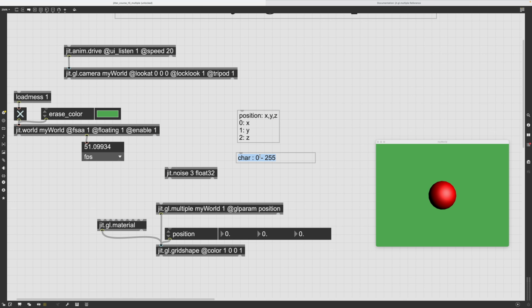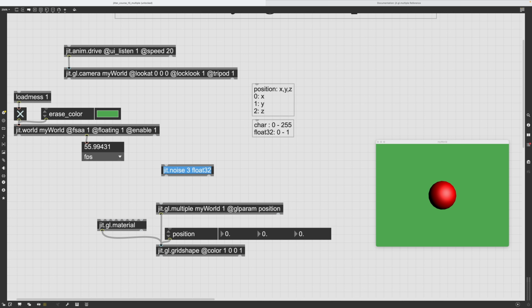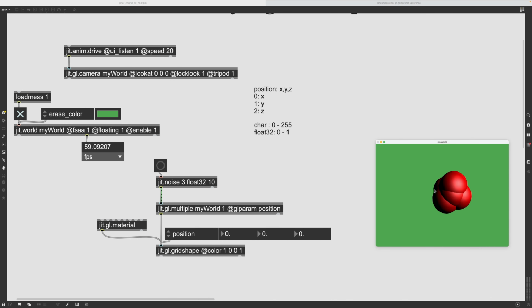So we want to have the float32 type, which will give us numbers between 0 and 1 for the noise, right? This is very convenient because we can then multiply this matrix by a number of our choice, so it's very easy to scale. Now the dimension argument of this matrix will mean how many of the shapes we will have. So if we set it to 10, this means that we will have 10 different spheres. Now let's give it a try and let's bang this JIT noise and see what's happening.